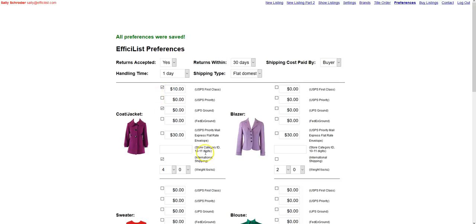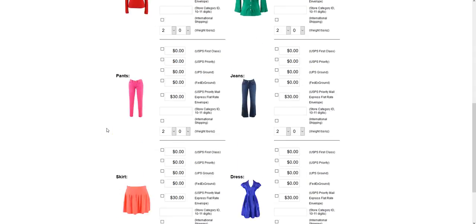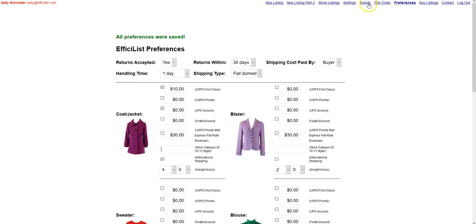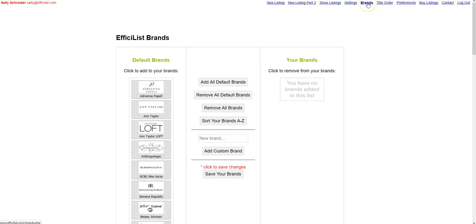shipping methods offered. So then for your store category, so this is if you have an eBay store, each eBay store category is assigned a unique number to your store. So you can enter that here so that you can separate each item out by article to help buyers find your items easier. You then click Save Preferences, and you can move on to the Brands page.